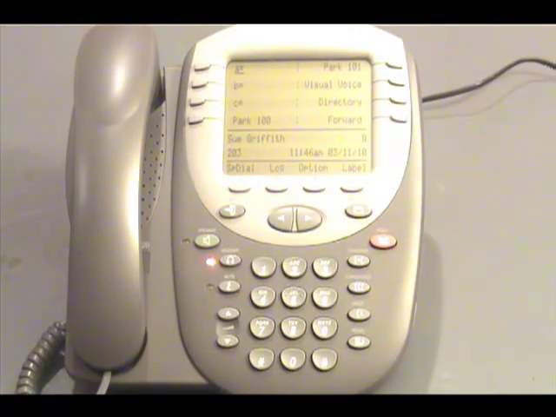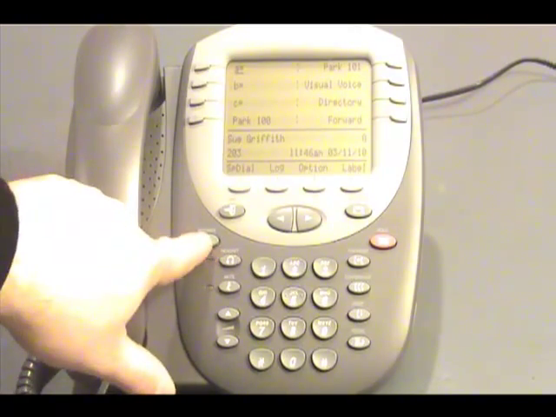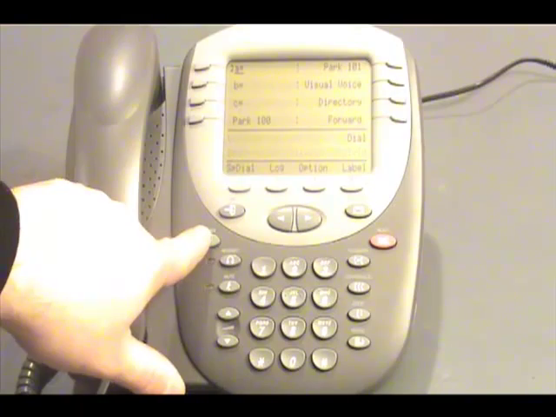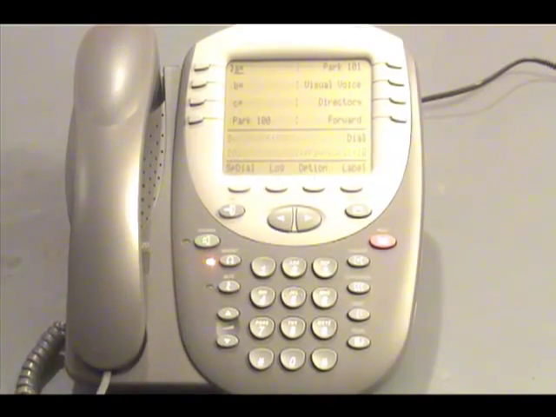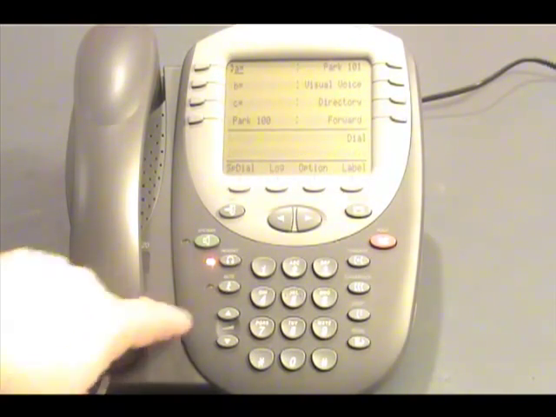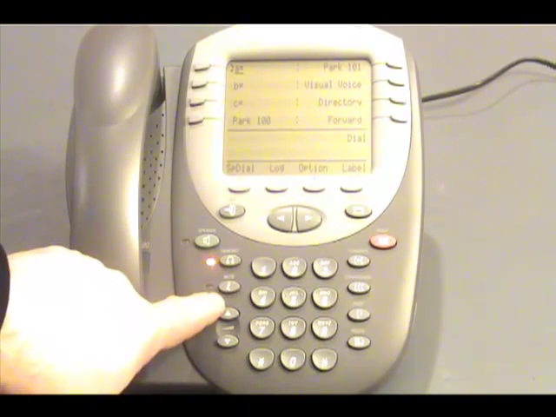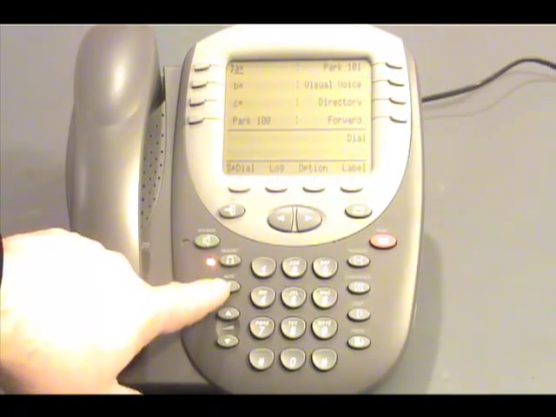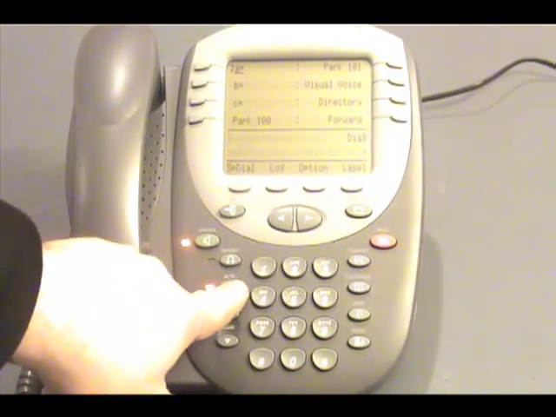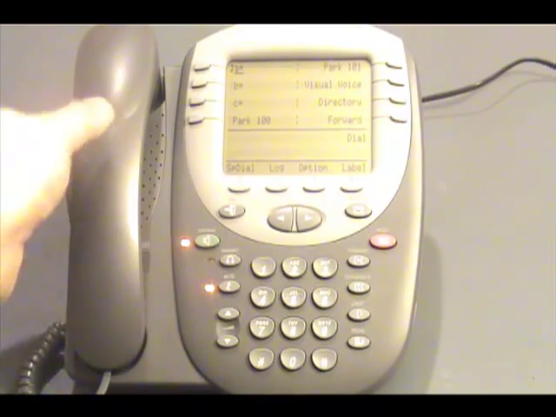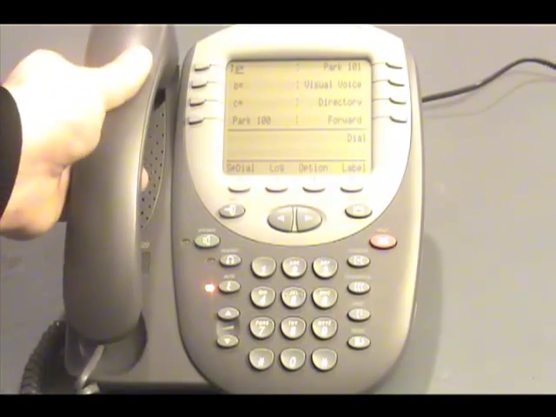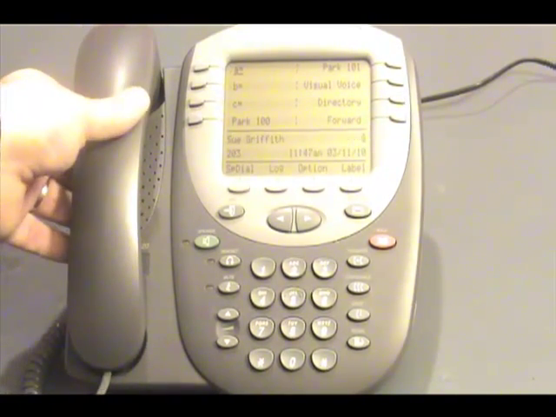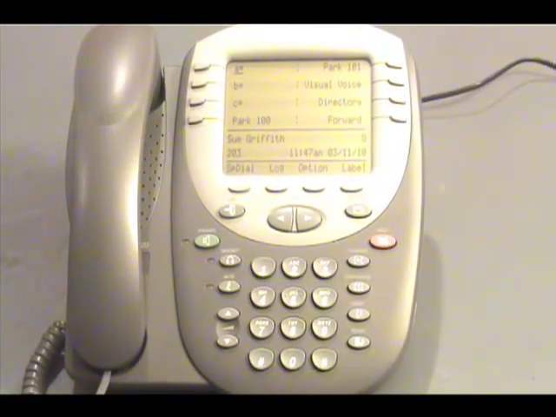Among the hard-coded buttons are the speaker button, which activates and deactivates the speakerphone, the headset button, which activates an optional external headset, and the mute button. This button mutes the microphone in all states. If your speakerphone is active, it mutes the microphone, and if your handset is lifted, it mutes that microphone. This allows you to hear the party on the other end of the line, but they will not be able to hear you.